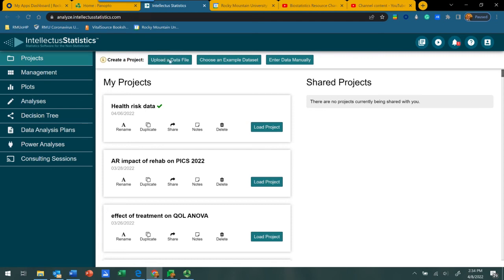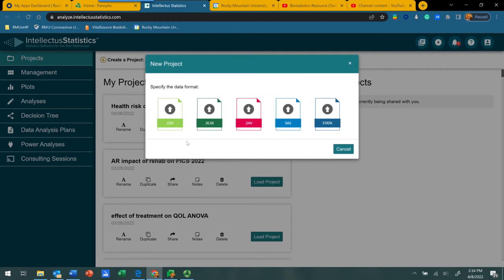We would click Upload a Data File. You can see you have to indicate what type of data file it might be. Is it CSV, delimited data? Is it an Excel file? Is it SPSS? Is it from SAS? And so forth. If you know the data file type, then you can choose that. If you're not sure, look at the suffix at the end of the name of the data file as it's saved, and that will tell you what type of data file you have.